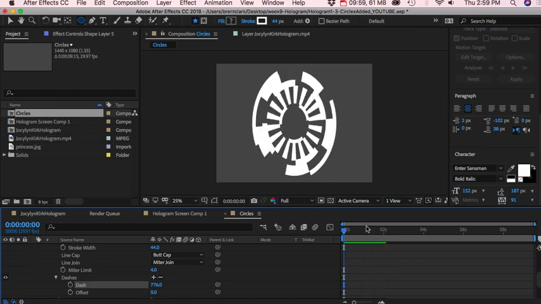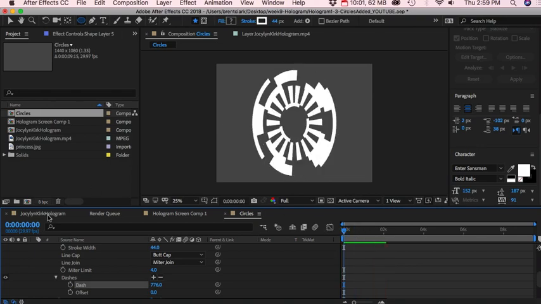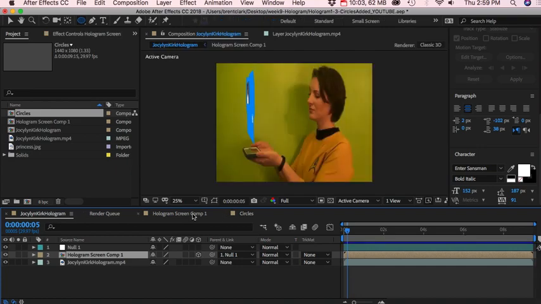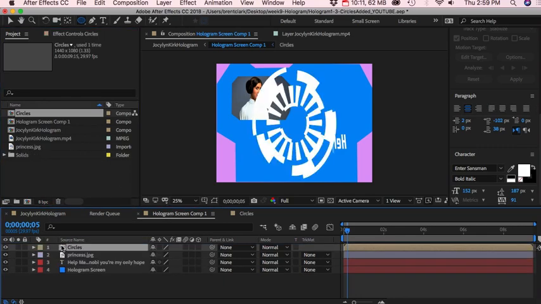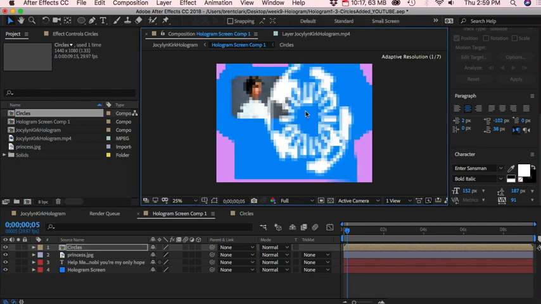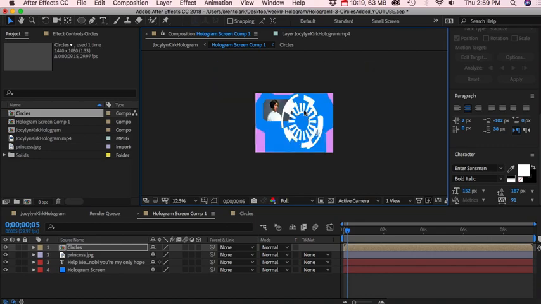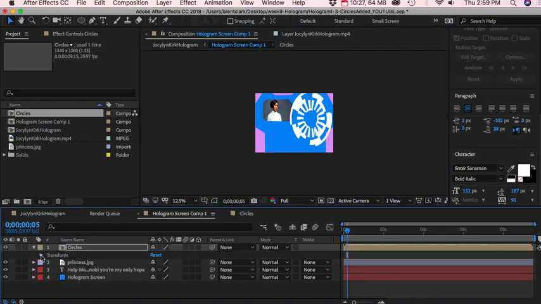All right, now let's see if that works on the comp. We'll go back into our hologram. Well, you know what? I want my screen comp. That's where I want it to go. So I'm going to bring my circles in, drag it down here into my screen comp, and here it is showing up. And I don't know why none of my points are showing up. I gotta go fix that.